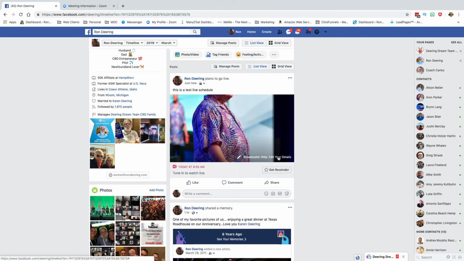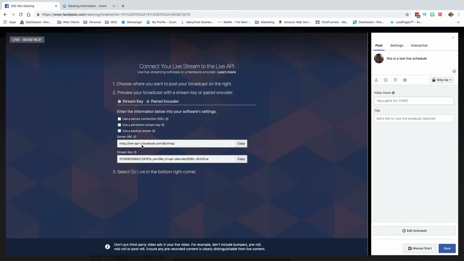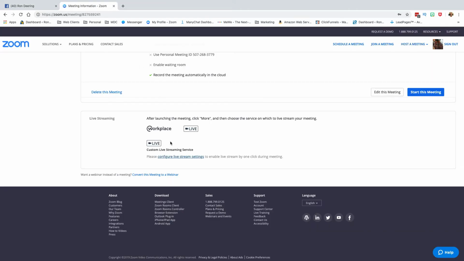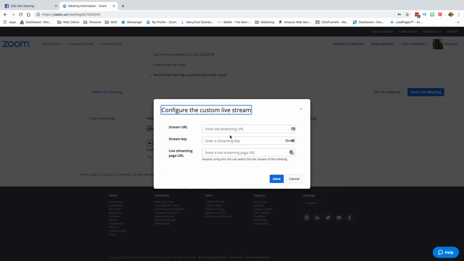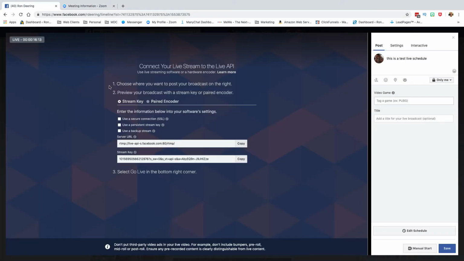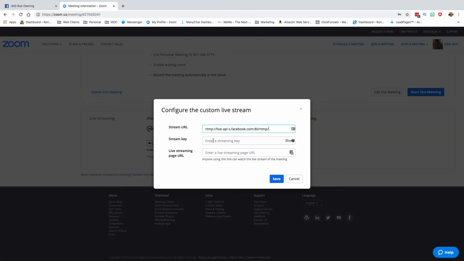Well, what you want to do now is go back in and say edit your details, and here are those two things you want. So you hit copy here, come over here to the meeting information, click on configure, and it's a streaming, paste it in here. On the Mac, it's Command C, or right click and paste. Then go back over here, copy this, go back to the meeting, paste it into this streaming.